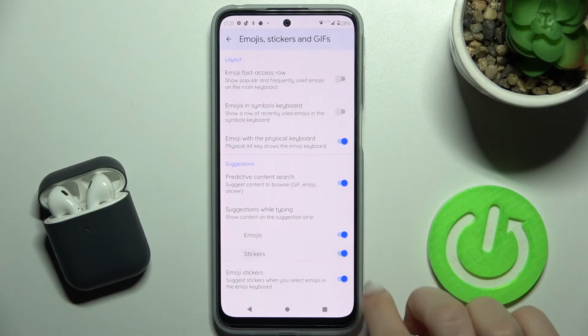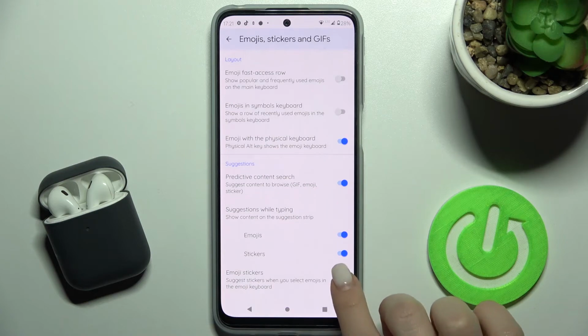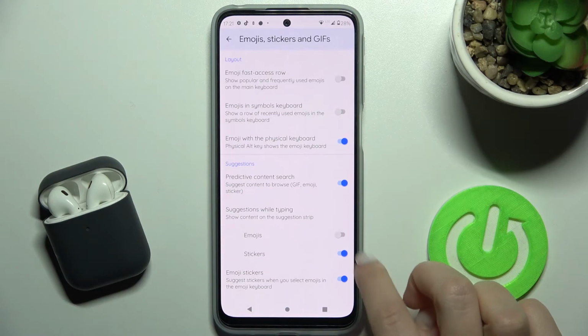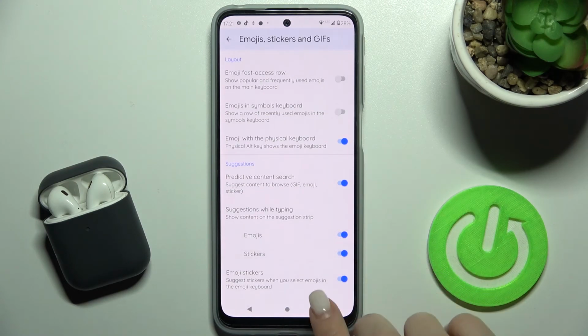Also we can activate the stickers if you want, or emoji stickers. And if you want to turn off this function, tap here again on the switcher, and that's it. So that's how it looks.